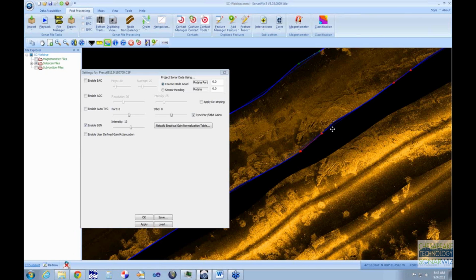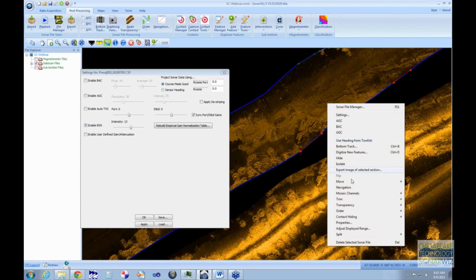So when you're making a mosaic for the purposes of Seabed classification, you're trying to remove all of that geometric effect that has nothing to do with the actual bottom type. It's more an effect of the sonar geometry. Okay, so I'm going to put this guy back where it goes.